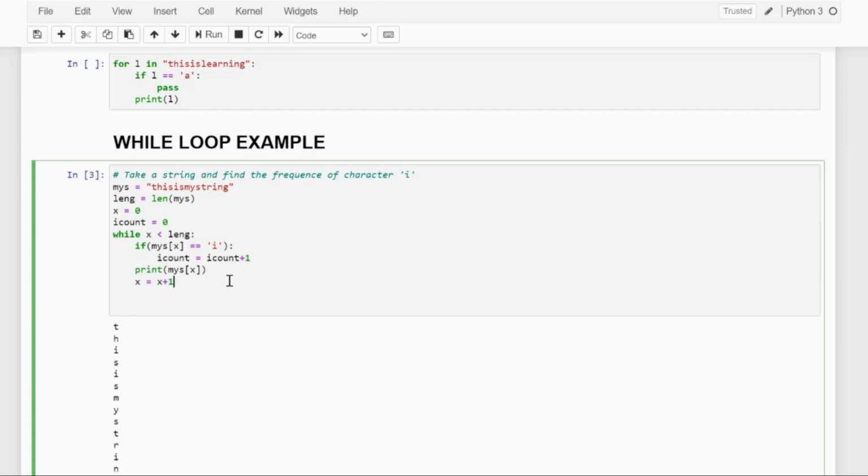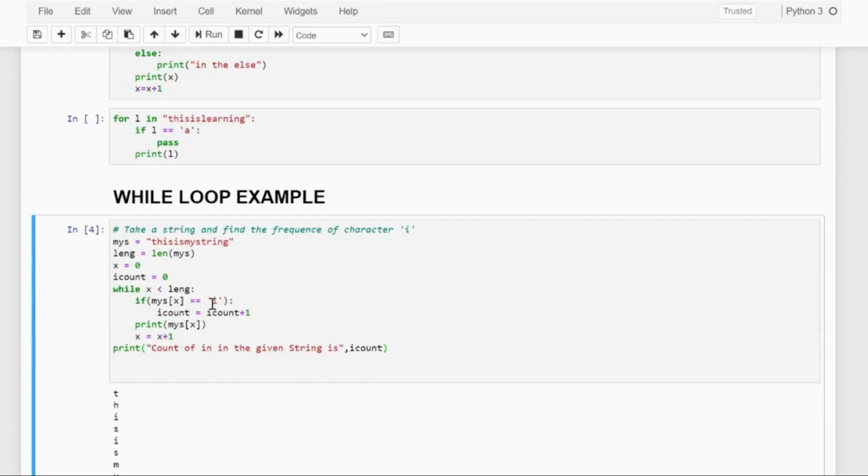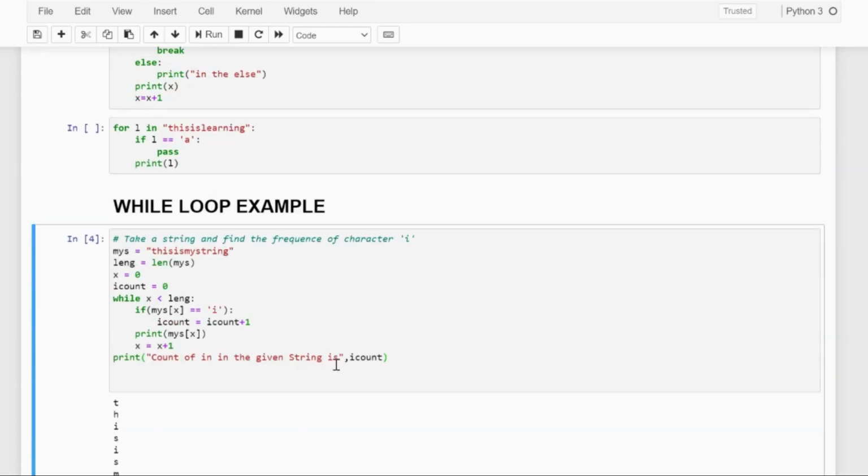I may keep printing, I may not keep printing, it's up to us. But when I come out of this while loop, I will say count of I in the given string is, comma, and then I'll say I count and see. It's three times. Let me see. One, two, and three.